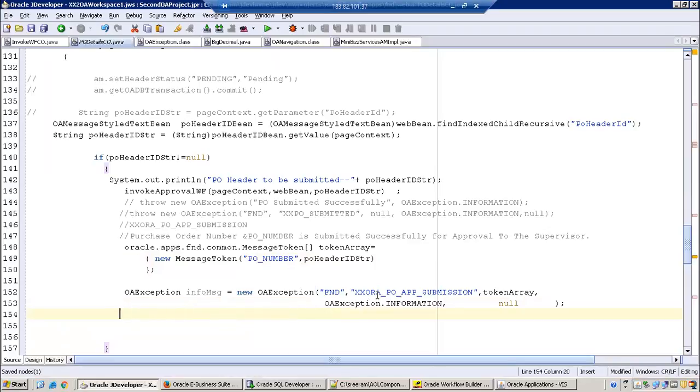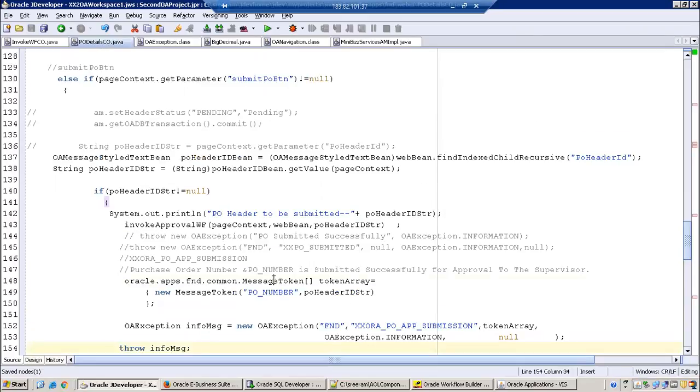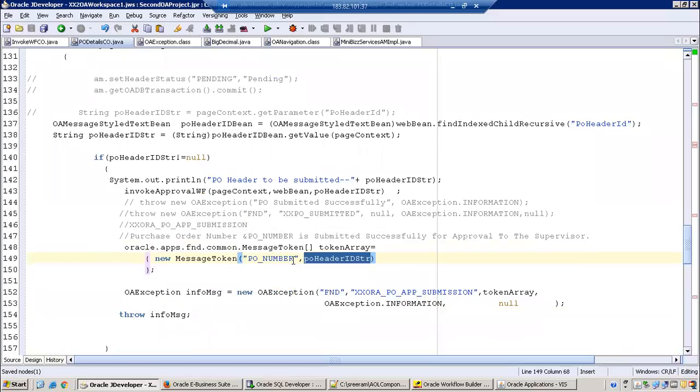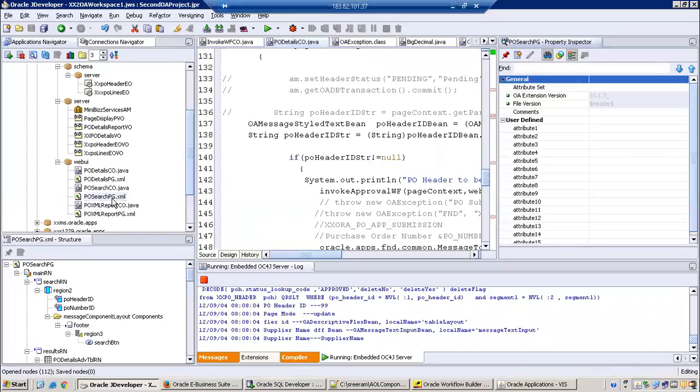And now I can just throw the information message. So what we are doing is we create a token array, and in this we mention the set of tokens we have and the appropriate value to replace them with. It's like a key value pair, and at runtime this content in the message will get replaced with this content. The header ID will get replaced with the header ID, or whatever we pass. So we can just check that.